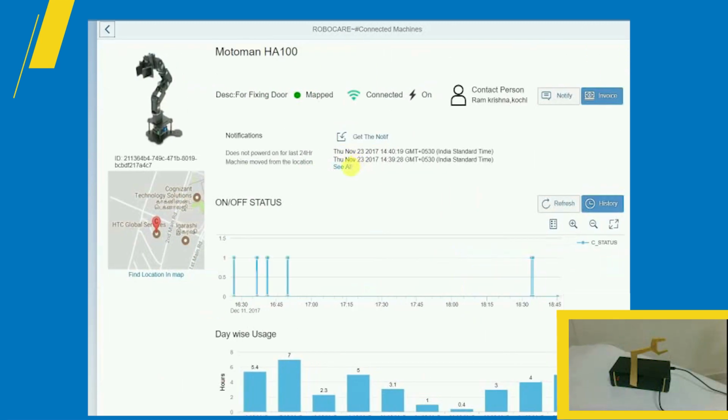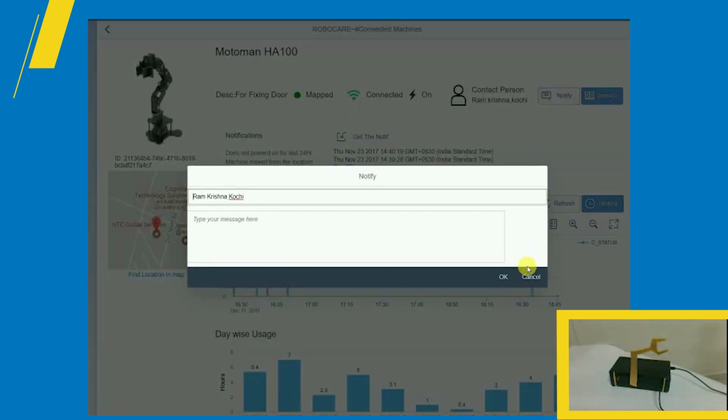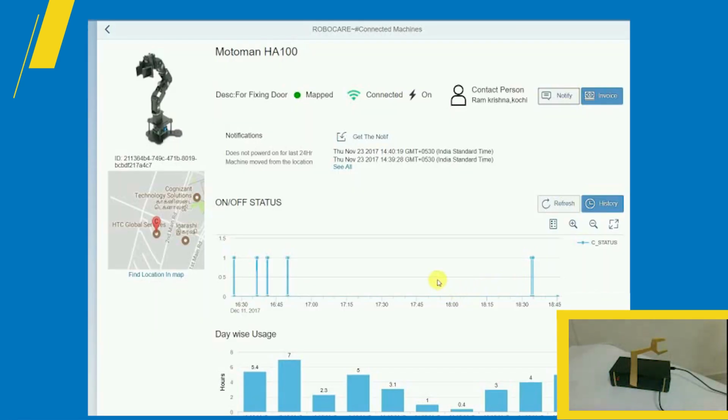Active machines are those which are active in the production line. When we click on one of the active machines, we can see the details including the name, description, located or not, powered or not, the unique ID number of the machine, the customer's name, etc. We can communicate to the customer through the Notify button. The alert from the machine will be visible in the notification area of the screen.